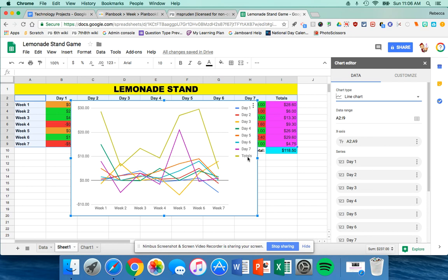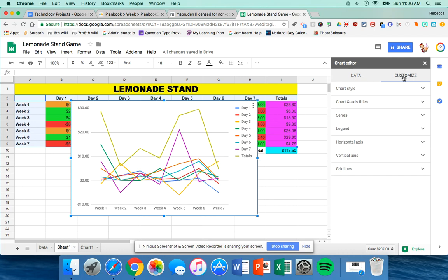different line. Next thing that we're going to do is we're going to customize our chart. So in my chart editor, I'm going to go to the Customize tab so we can edit different things like the title and the colors. From the Customize tab, I'm going to select Chart and Axis Titles.